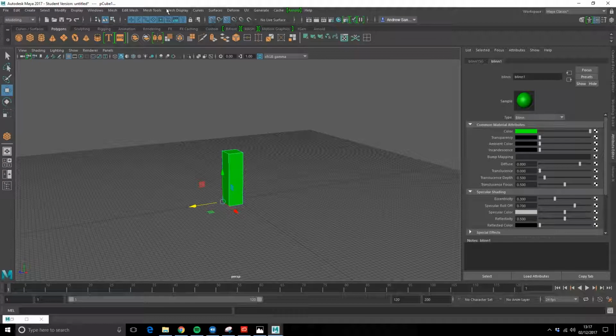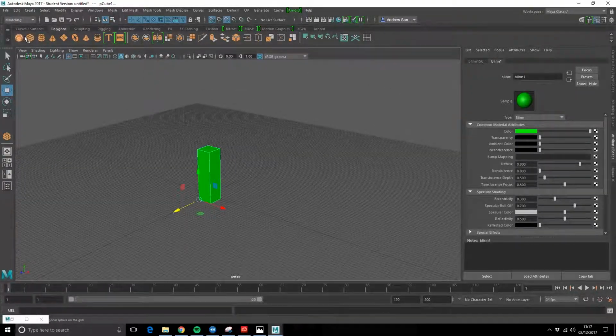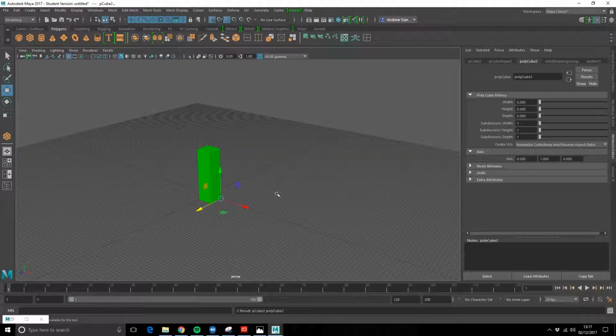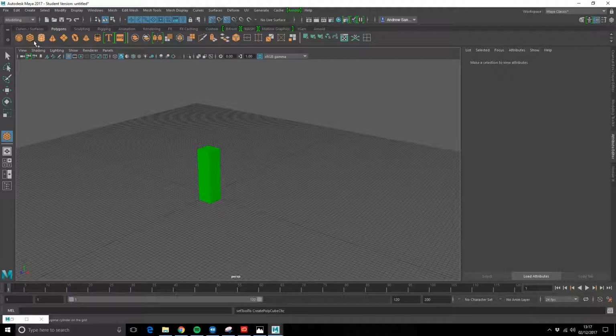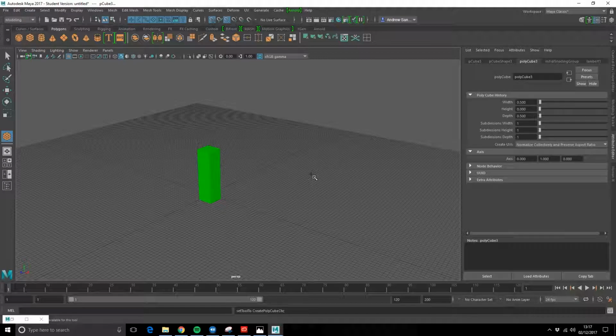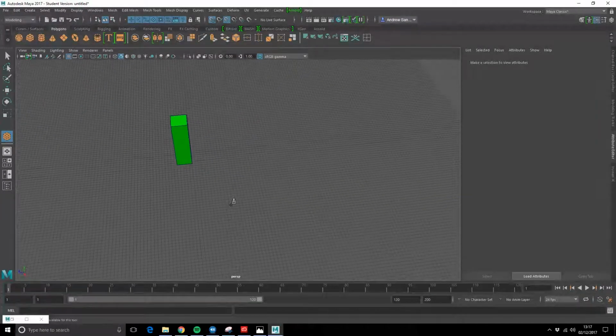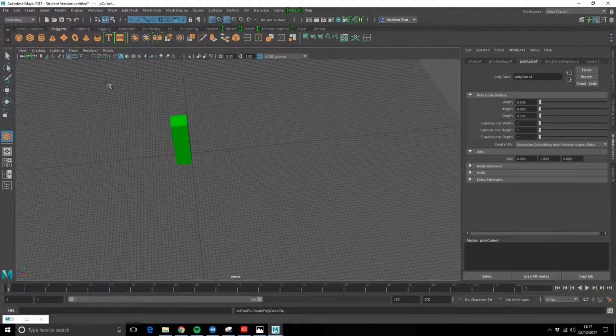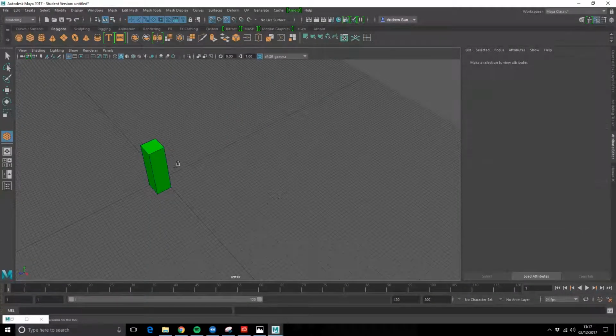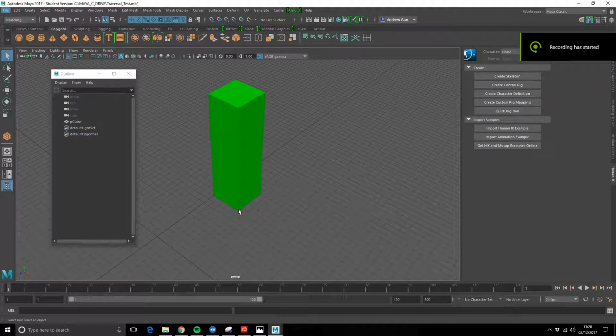Okay, so I'm in modelling here. I've got my polygon shelf up here. So let's just create a box. It's not happening. Hello, hello, anybody home? So I've got no idea what it's doing. Okay, so back to Maya.